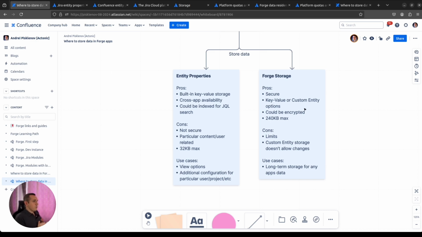Also, you have the option to encrypt the data. So you can store encrypted data in your storage, and it means the data will be put in a special place, not the standard Forge storage, and you will not be able to see this data unencrypted. The limit of the maximum size of the value is much bigger than in entity properties. Still, you can't store big attachments or whatever, but 240 kilobytes sounds better than only 32, like in entity properties.